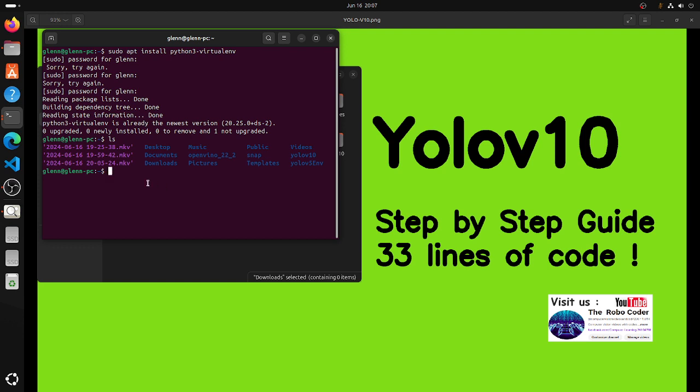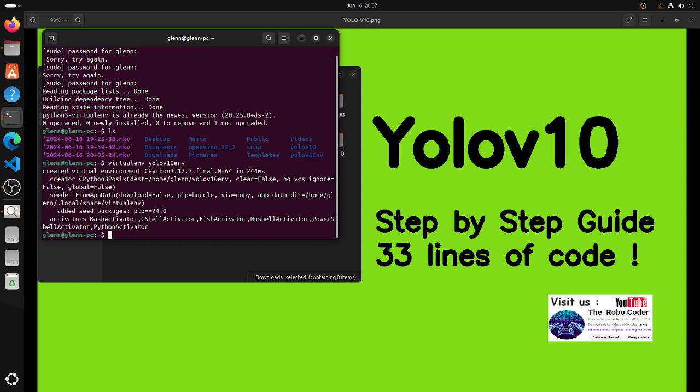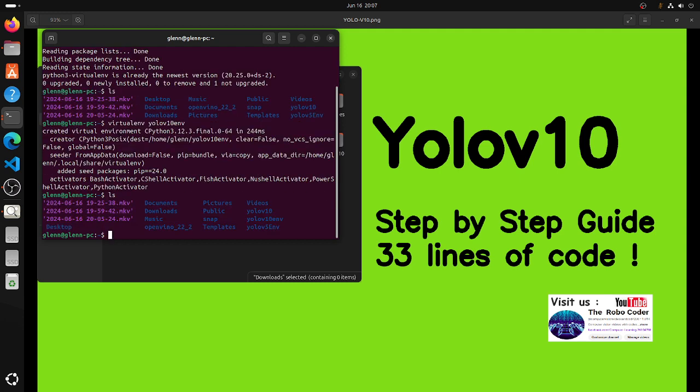Now let's create that folder. On the terminal, type virtualenv yolov10env and hit enter. Let's check it. If the folder is successfully created, type ls. As you can see, yolov10env now exists.